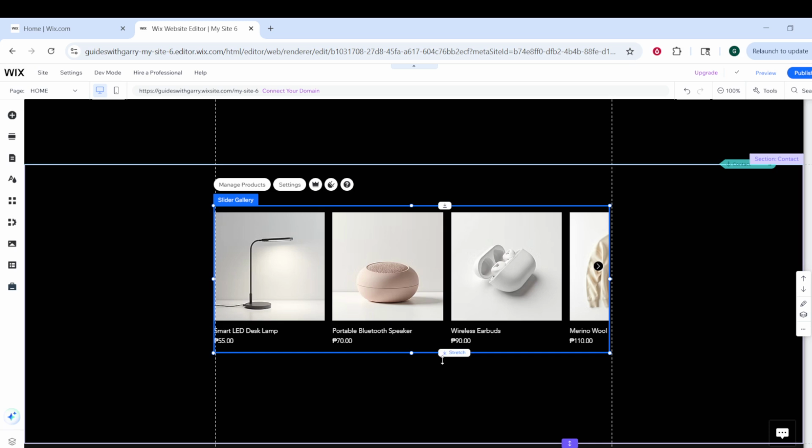Choose a slider layout so your images or videos will appear in a sliding format instead of a grid or collage. This is the setting that gives the element the look and behavior of a true slider.